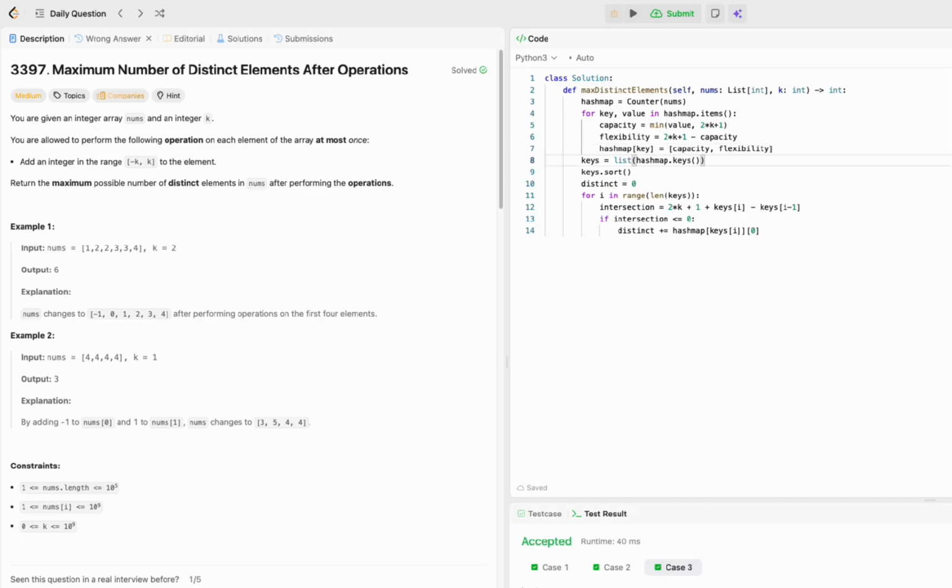Okay, so we can have two numbers. In here, we will add the capacity, and then after we add the capacity, if the intersection is greater than 0, it means that we actually have the intersection, and then we need to deal with this case. For this case, we can update the flexibility between two consecutive numbers.